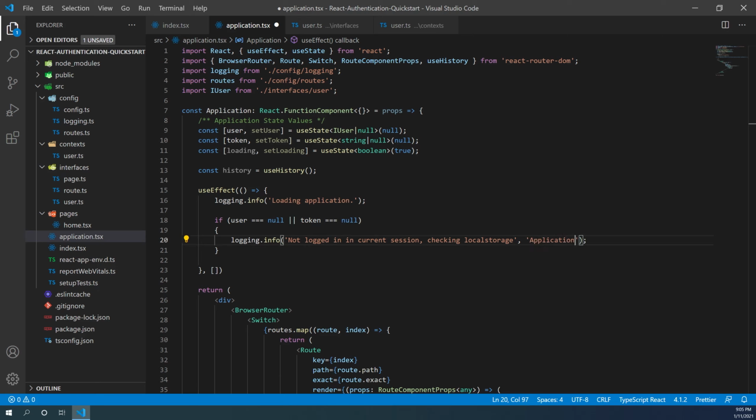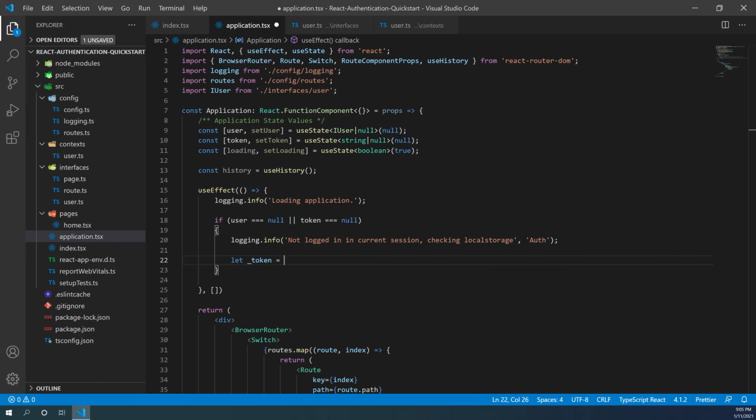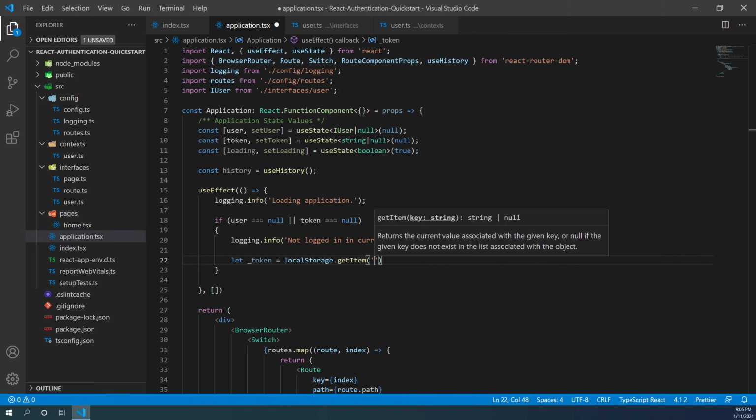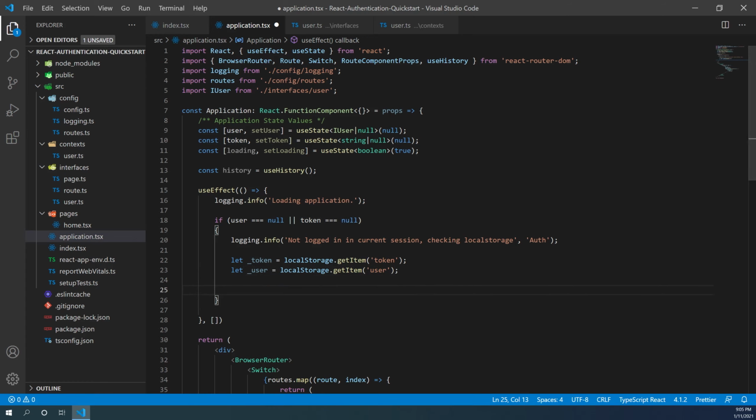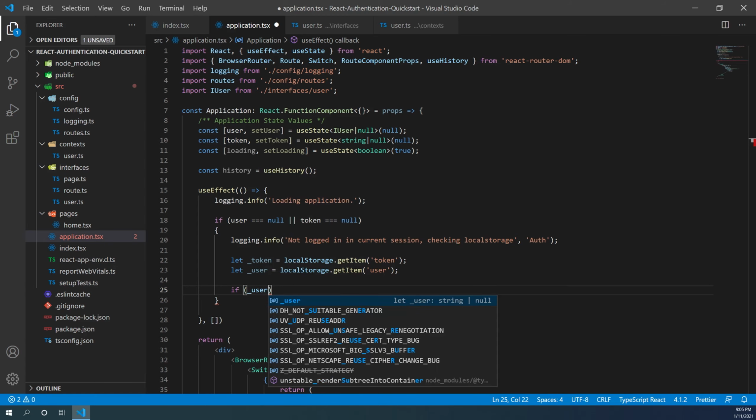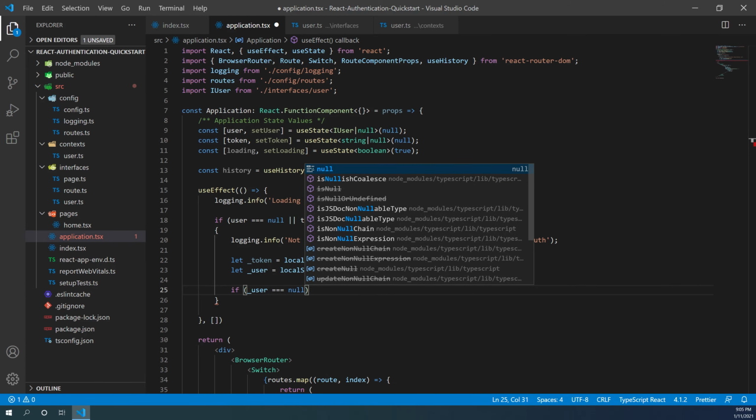And then after I do that, what I can do is I can make two variables, an underscore token and an underscore user, and make them equal to localStorage.getItem, and then pass in either token or user. These will be the keywords that allow me to store and retrieve my variable, and I'm going to make sure that those stay the same throughout the application.